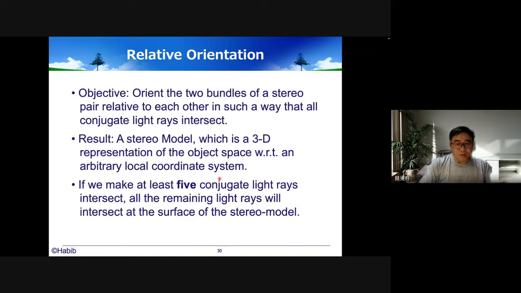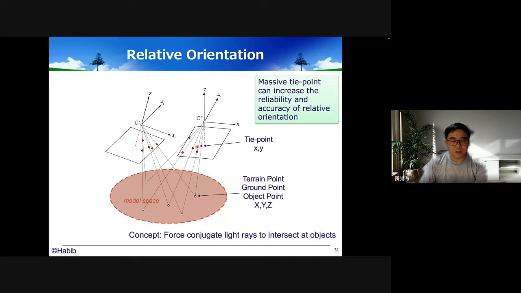So after camera calibration, for the aerial triangulation, the first step is to perform the relative orientation. The purpose is to obtain some common points. Like here, we have a stereo pair. We have to measure some tie points. More than five tie points are necessary for one stereo pair to obtain the relative orientation. However, right now we are using feature point matching, so we can obtain a lot of tie points. So the reliability and the accuracy can be increased.